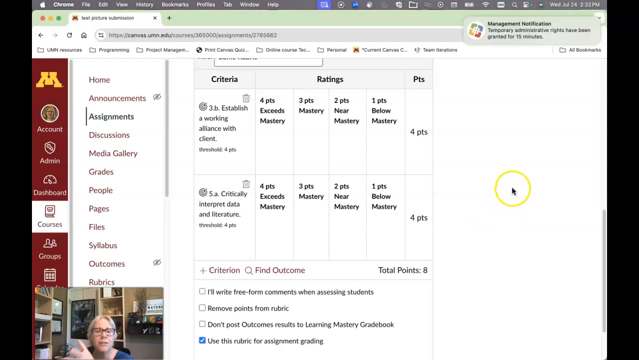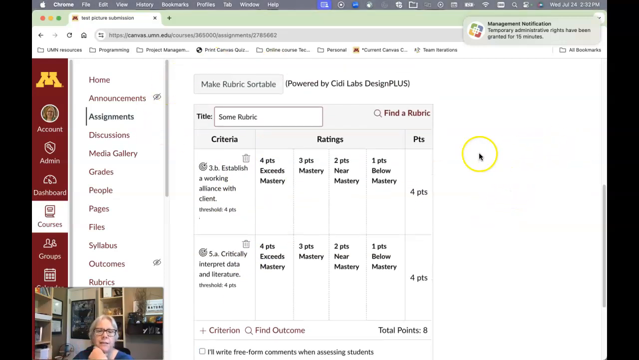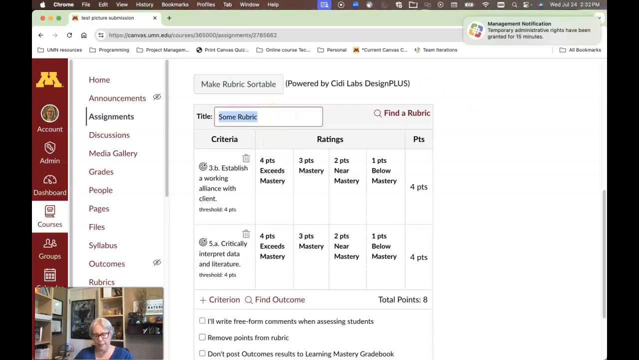A couple things you cannot do on rubrics is change the order. All you can do is delete them and recreate them. Highly recommend, instead of leaving it called some rubric, you name it like the test picture rubric.